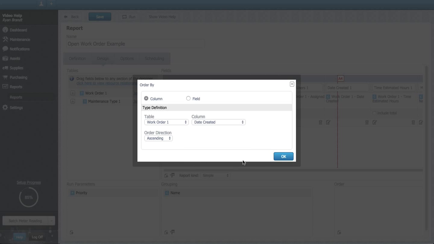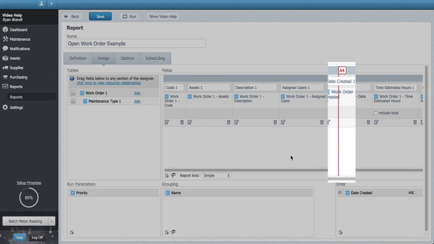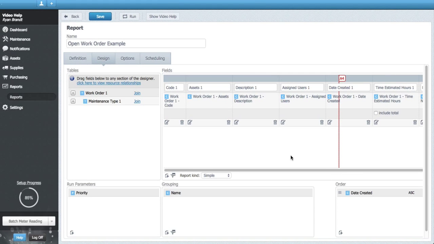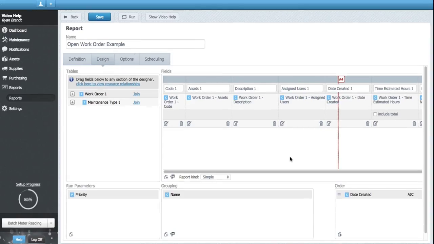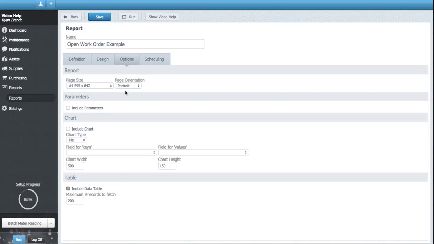Order ascending. You may have noticed this red line. This tells me some of the columns lie outside the available space on the page size, so I'll have to make the page bigger. In the Options tab, let's change the page size from A4 to A2 and click Save. We can also show the parameters at the top of the report by checking the checkbox. Now let's see what this report looks like.